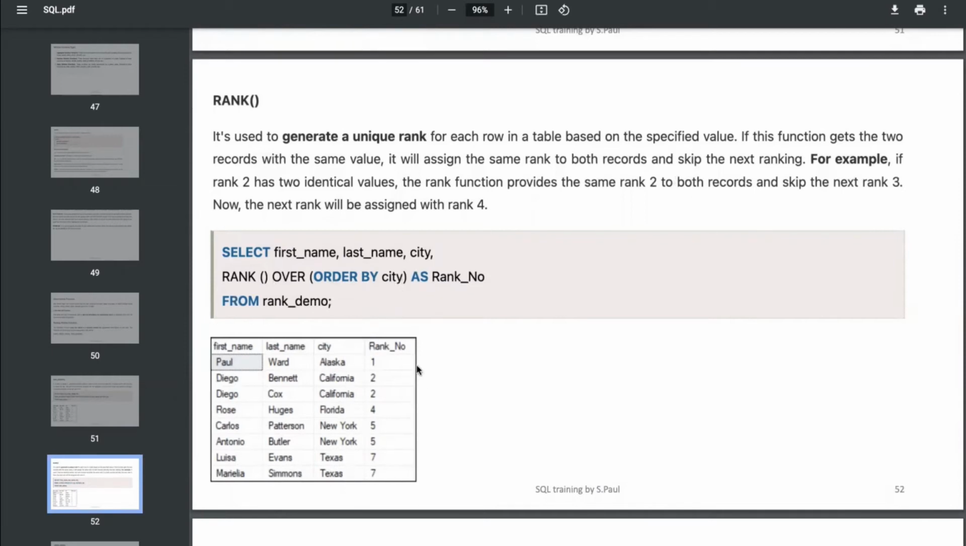So that's the order. When we do a row number, it will give us values like 1, 2, 3, 4, 5, 6, 7, 1 to 8 it will give. It will start with Alaska with 1 and go on till 8 because there are 8 records. But rank will check, in the order, how many cities are the same. So for Alaska, it gives the rank as 1. There are 2 entries for California, so it will give the rank as 2 and 2.